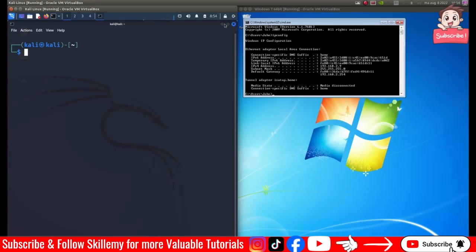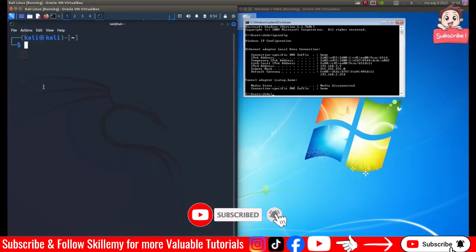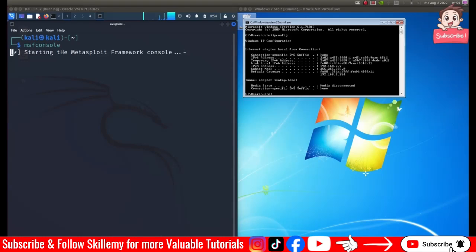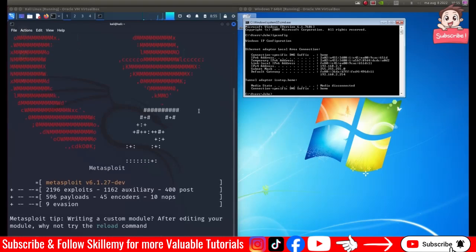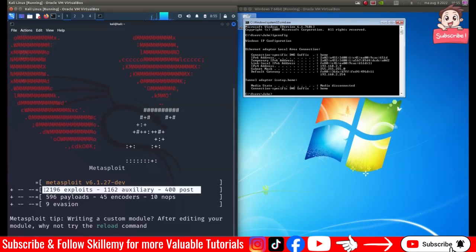So I open a terminal here in Kali Linux. You see I click the terminal button and I type msfconsole. That starts the Metasploit console, which is an exploitation framework. And once started, we will load an exploit. You'll see it started here and it tells you about all of the exploits. And so more than 2000 exploits available. And now we can target this Windows computer.